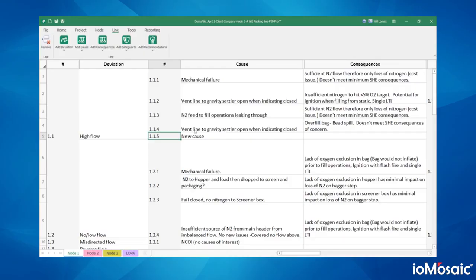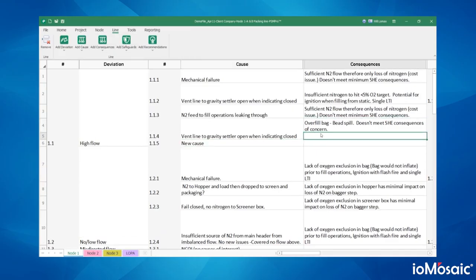So one thing I can do elsewhere in the software is reference back to this cause. When I'm doing my LOPA, it will reference back to the specific deviation, the specific cause, the specific numbering as assigned by the system. I don't need to worry about any numbering or referencing. It will do that for me. And it's the same for everything else within the software. So if I want to add a consequence, I can just add a consequence and follow on from here.